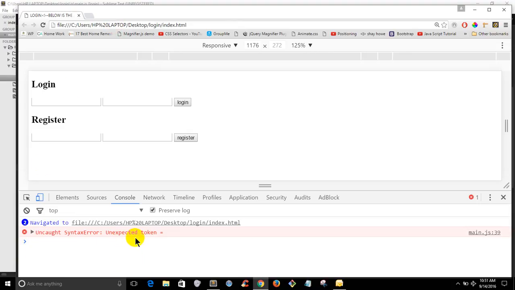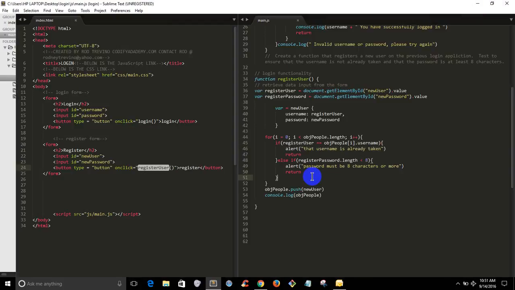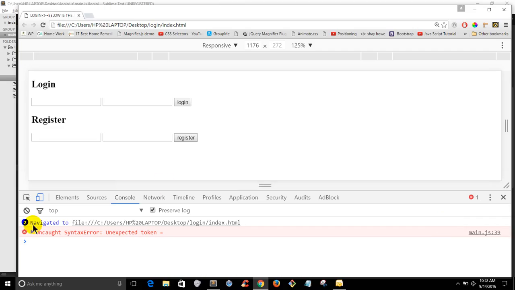And oh, there's a syntax error on line 39. Var new user. So maybe it doesn't like the fact that it's indented. I don't know. Var new variable. Oh, the equal sign should be on this side. Yeah, this is the debugging part. Okay. And let me see if it likes that a little better now. Let me try it again. Okay, no more errors. Good.